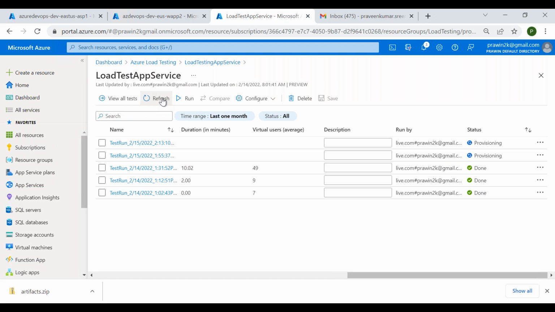We will do the same thing automatically later in the pipelines. This is very brand new, I think not even one month. It's been hardly one month since this service got released. It's a very new service. That's why it is still in preview.